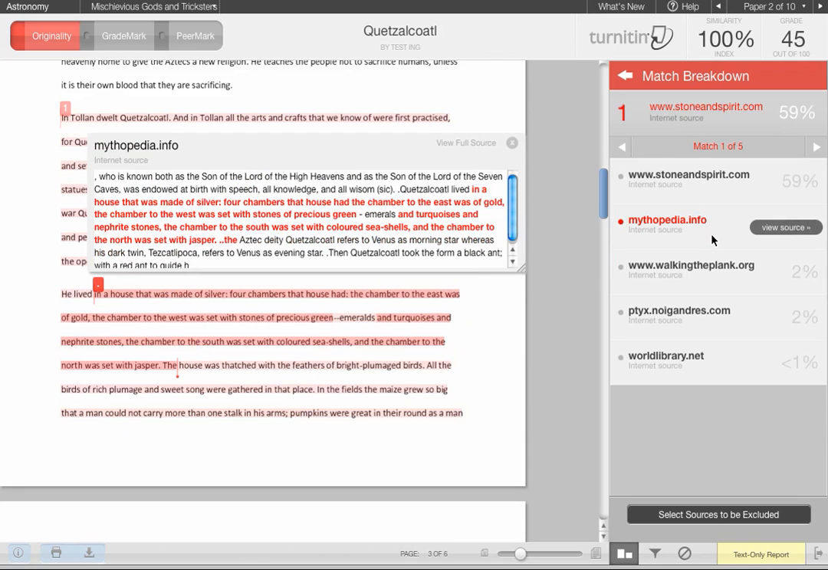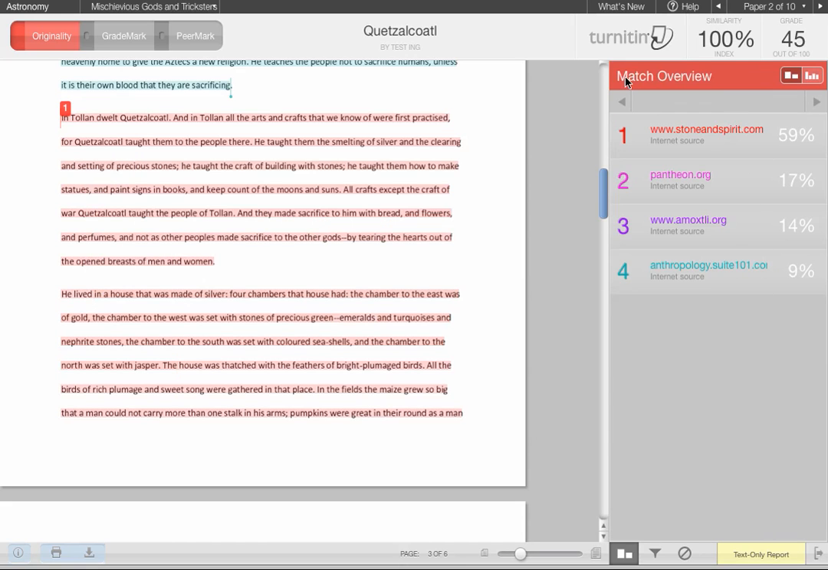If I want to navigate back out to my match overview, I can do that by clicking this back arrow, and that takes me back out to the match overview mode.